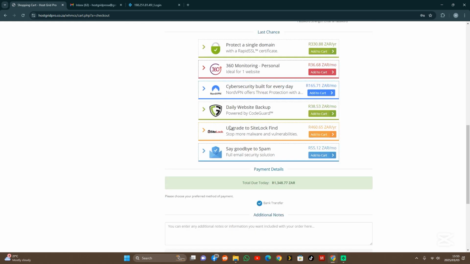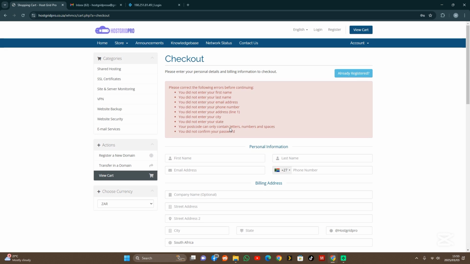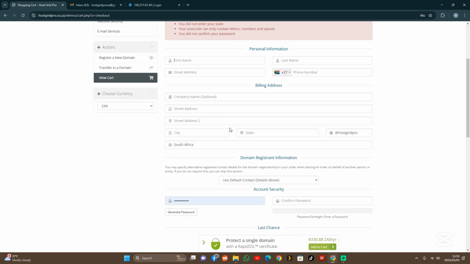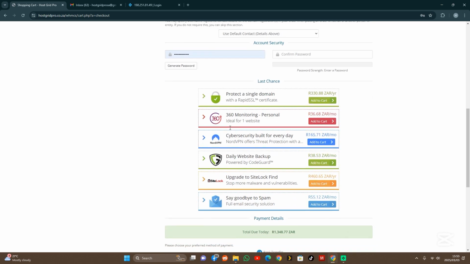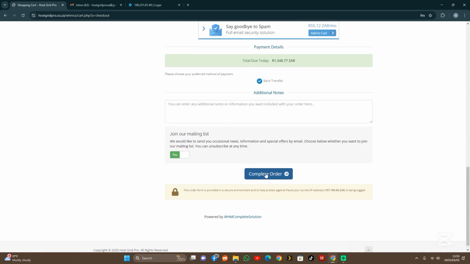Once you do that, it will take you to the next stage. But because, like I explained to you, I've already purchased the domain, we're just going to go to the next step. But just know that once you have reached this process, you click on complete order, and then you make payment. They'll send you their payment details, and then once the payment has been received in their account, they will send you login details to your control panel.